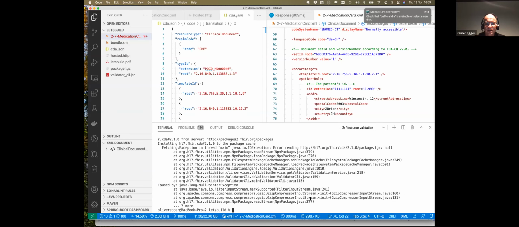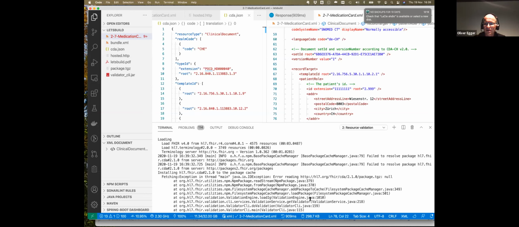And what you see here now, I think that's because it's not officially released. So it tries to read it, and you see here an error message. It tries to read it from this URL.